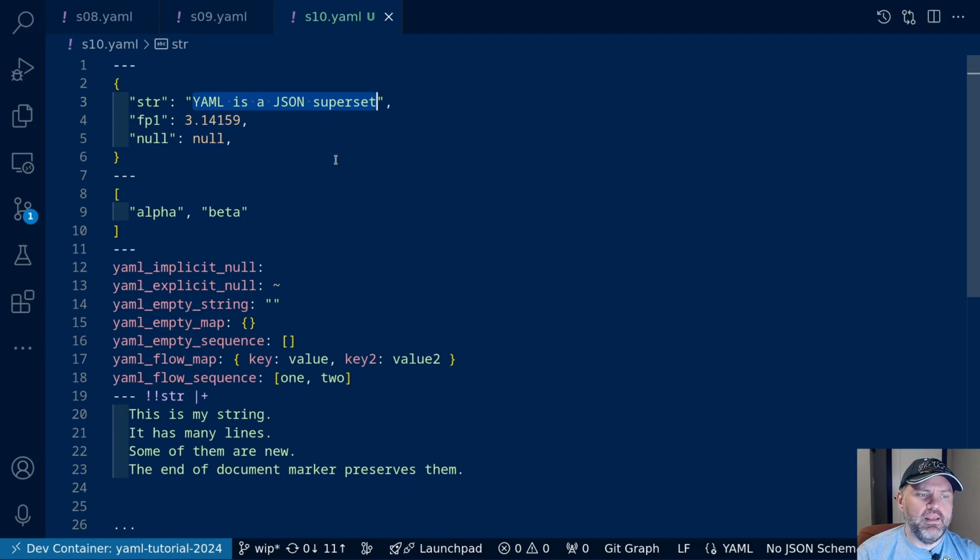JSON compatibility is more often used with flow syntax, which is quite similar to JSON, but more flexible. For instance, with flow syntax, you retain the YAML scalar quoting rules. The first document in this file is an object with three keys, a string, a floating point, and a null value. The second document is an array with two strings. The third document contains some useful values you may need.